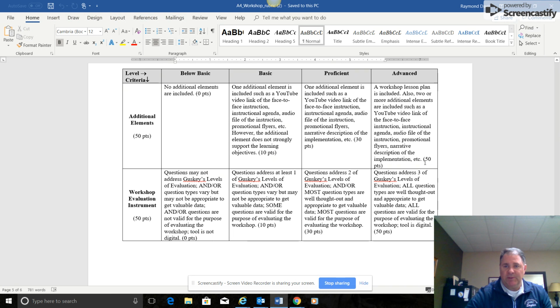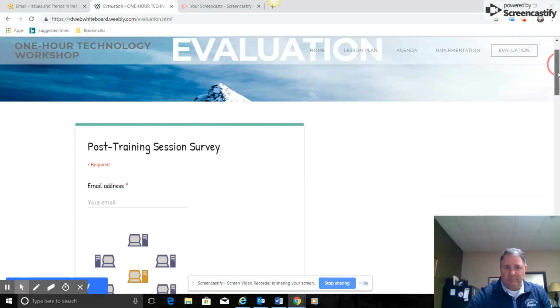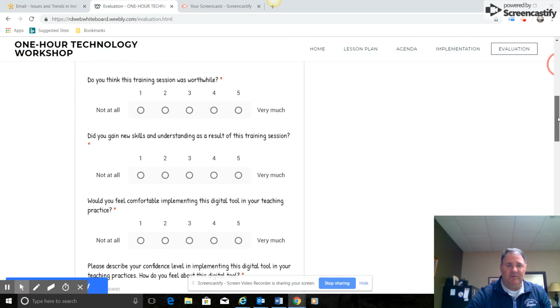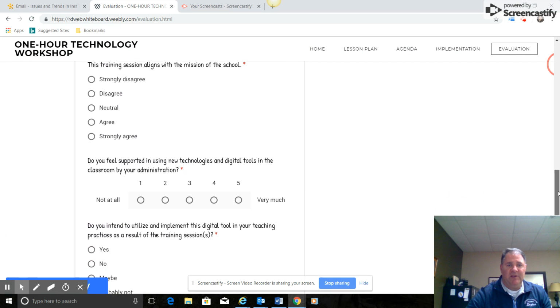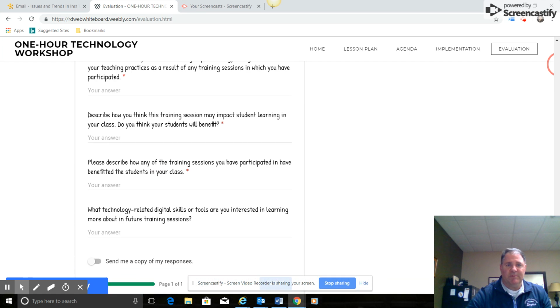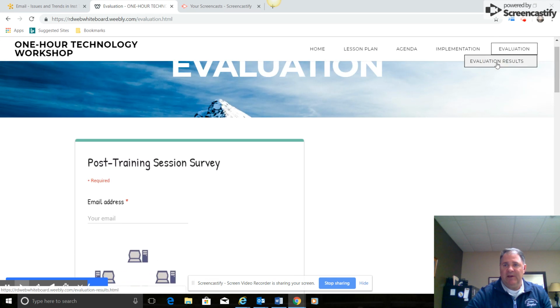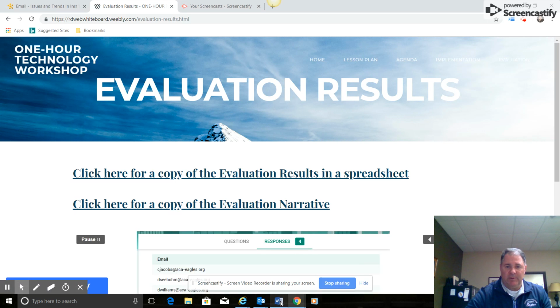When we get to the workshop evaluation, the questions should address 3 of Guskey's levels of evaluation. I went through all of Guskey's levels of evaluation and hit on at least 4 of those, and they're all well thought out and helpful for evaluating. When I go to the evaluation, here was the survey itself and all the different questions. I had quite a few. Again, I followed Guskey's descriptions by going to the website and learning more about that. And then the evaluation results, I know, are coming up here somewhere.